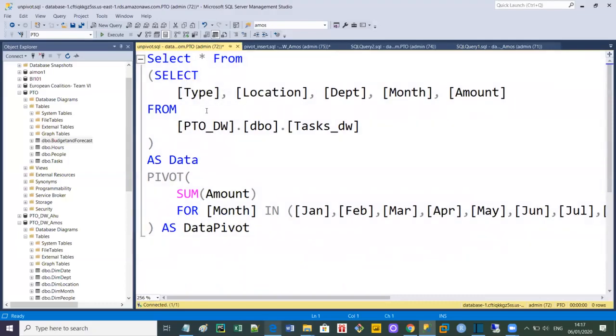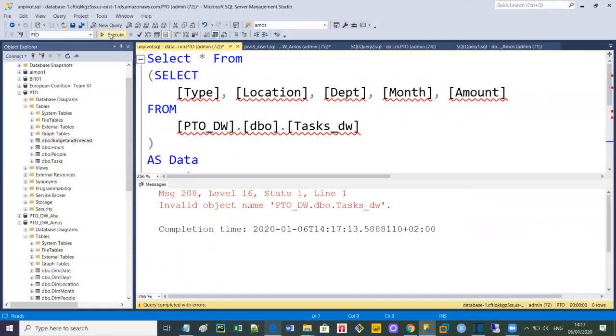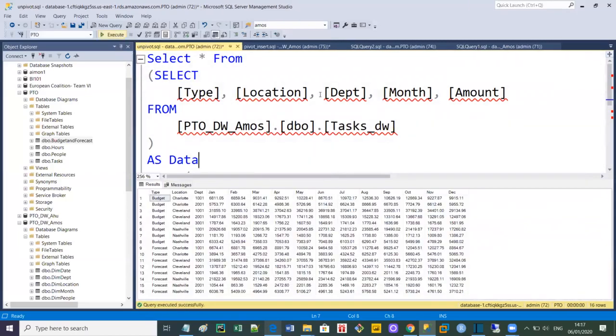A little tricky, and I won't dive too much into it, but when you run it, it will do the inverse. It doesn't like me. And of course, it won't like me because there is no such database. I have to add the Amos. Okay, and run it again. That would be nice to me. And here we go. I got the same structure as before.